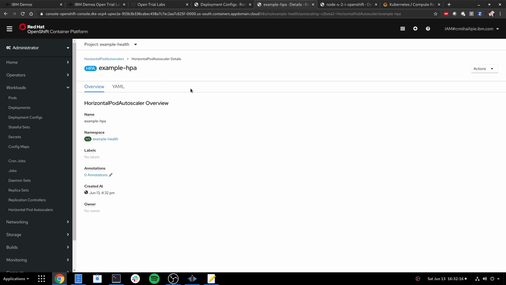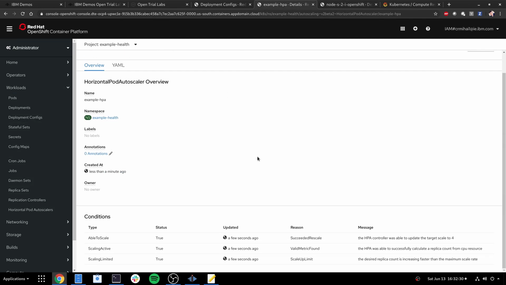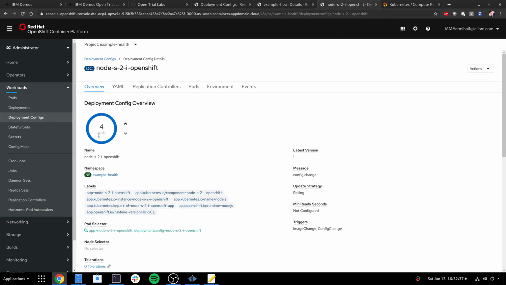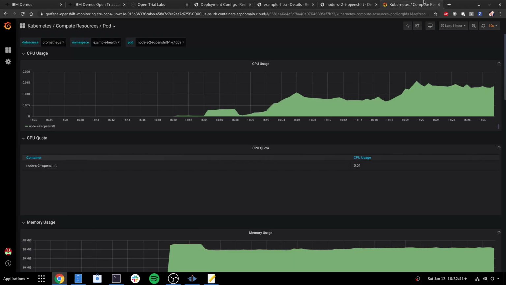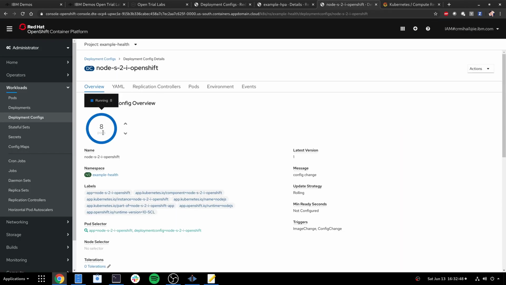I've created my Horizontal Pod Autoscaler. Remember, there is 1 pod running right now, but the Horizontal Pod Autoscaler has already changed its target to 4. Now I have 4 pods running. Five, 8.